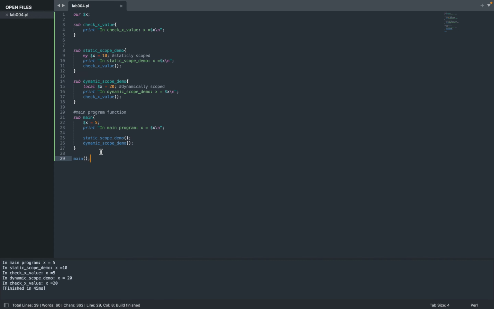Okay, so here, as you can see in our output, in the main program, the main function here, we have 5, but in our static, we have 10. Although our x globally is 5, in the static scope we have 10. So it's getting this value since we're using the static scope. But for our dynamic, we have 20. We set it to 20, so we have 20 for our dynamic value.